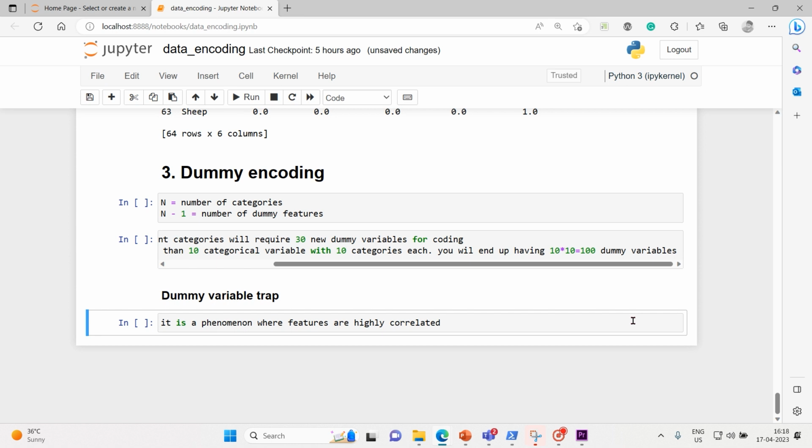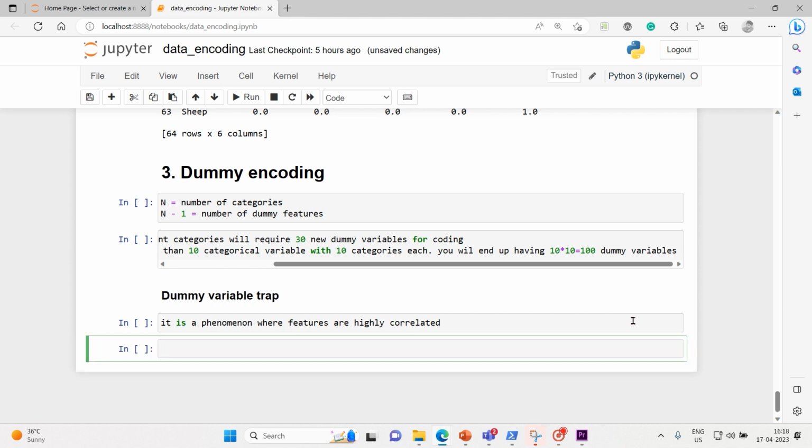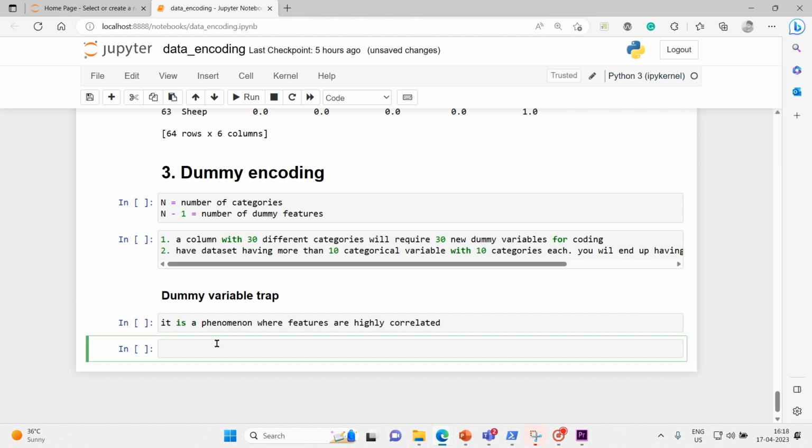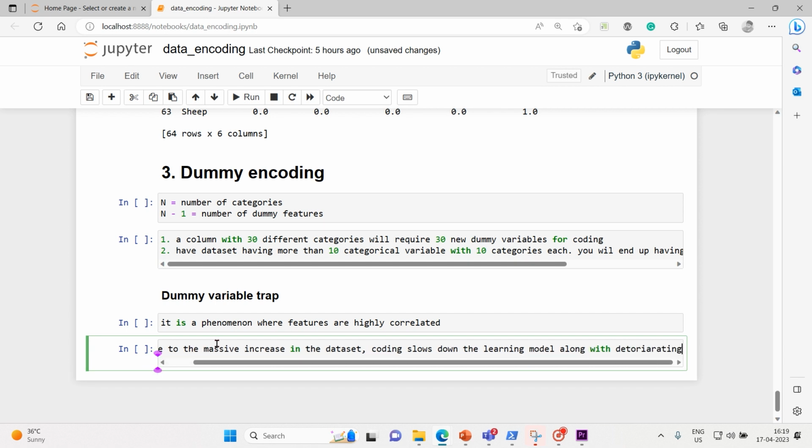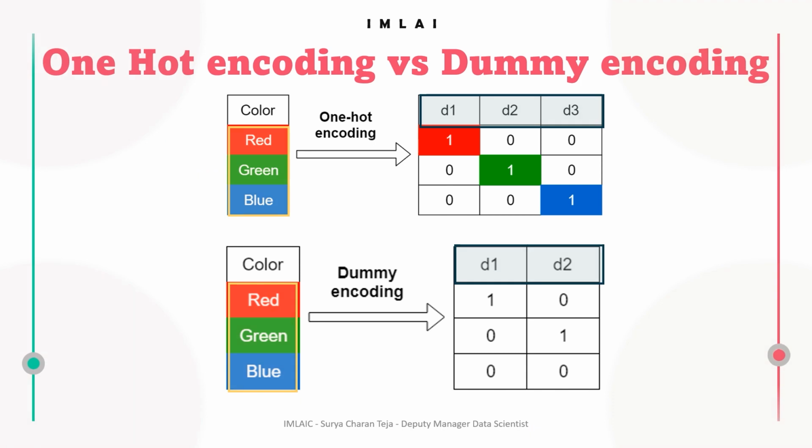Due to the massive increase in the data set, coding slows down. That's one more drawback. Fourth, the massive increase in the data set slows down the learning model, along with deteriorating the overall performance, which ultimately makes the model computationally expensive. Further, while using tree based models, these encodings are not an optimum choice. So that's dummy encoding for us.